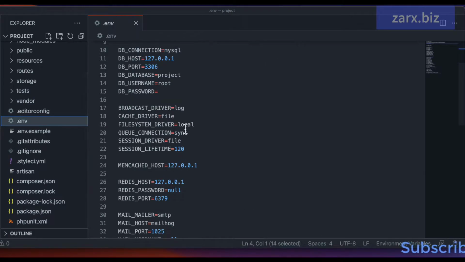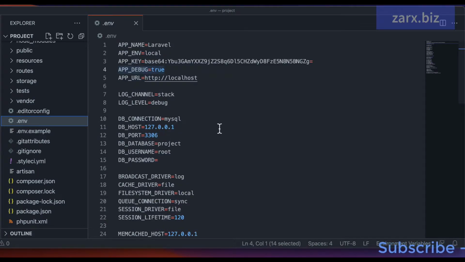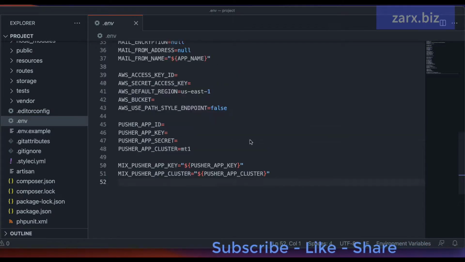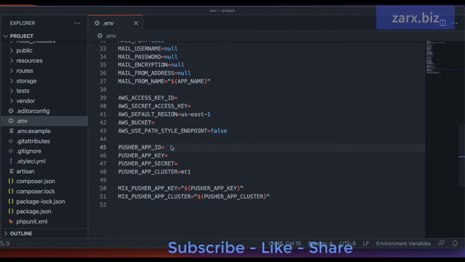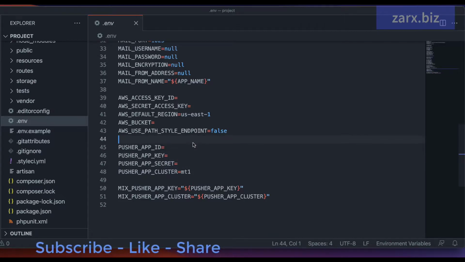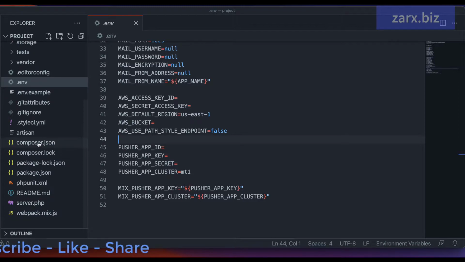Here you can set up your database name or any other configuration you want to set. If you are getting data from some API, you might want to put the credentials here, like we have here: Pusher API, app ID, app key, app secret. If you want to work with it, you will be putting the details here. Other than that, we have composer.json and .gitignore.